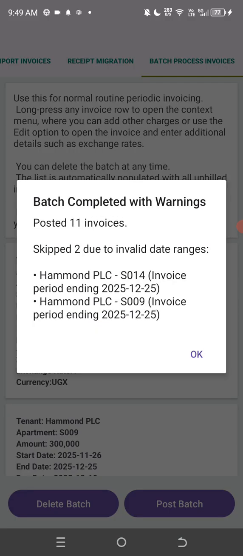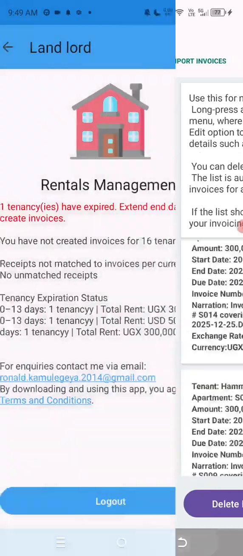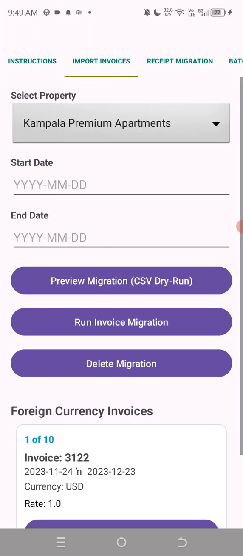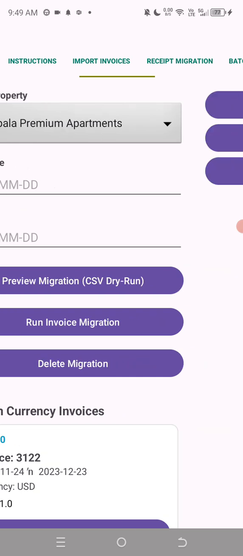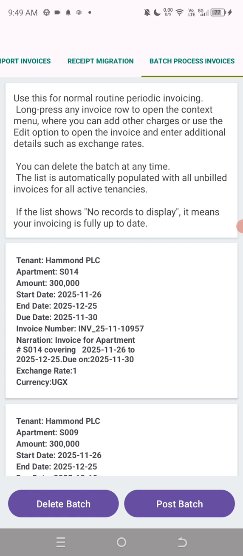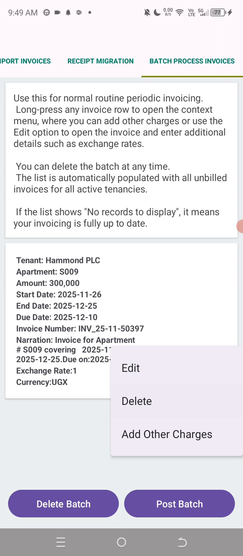Then it is going to give me feedback. Batch completed with warnings, posted invoices, skipped due to invalid date ranges. So those two were not posted. Yes. So that is it. Batch, you can import history, or you can do the current invoices. So this one I don't want, I just delete. This one I don't want, I delete.